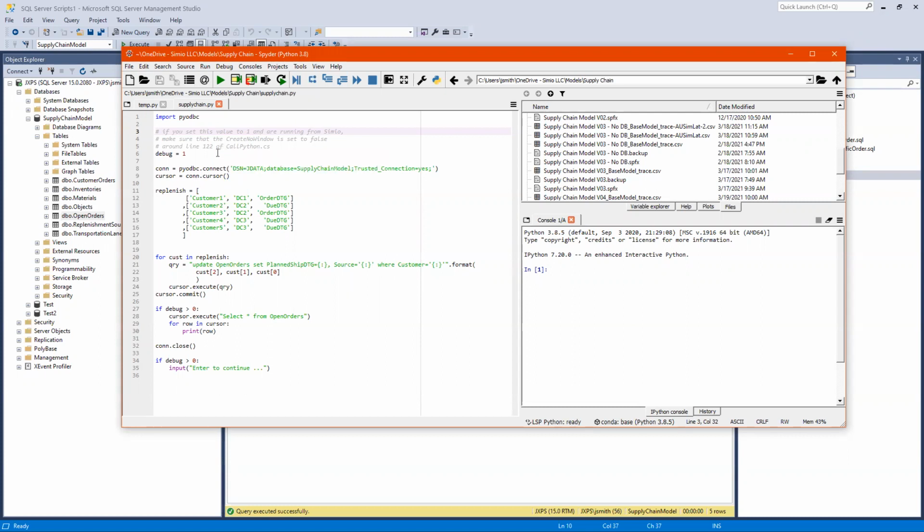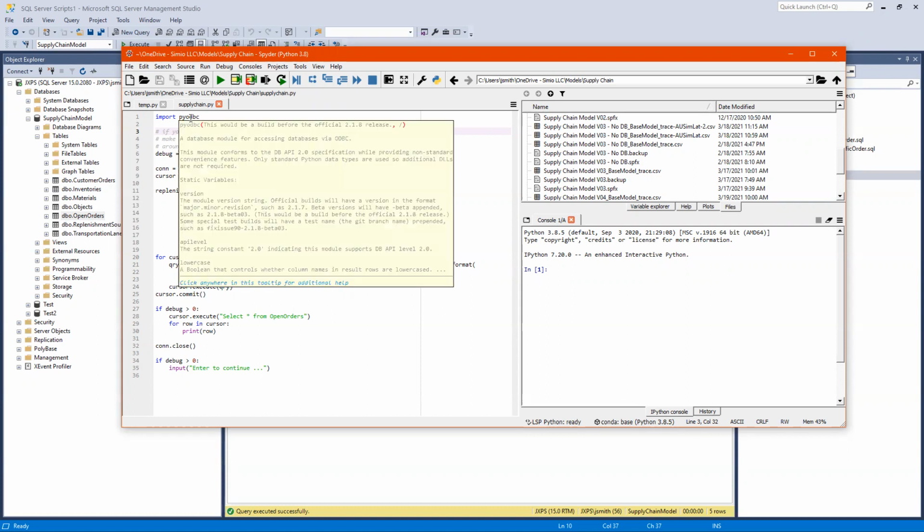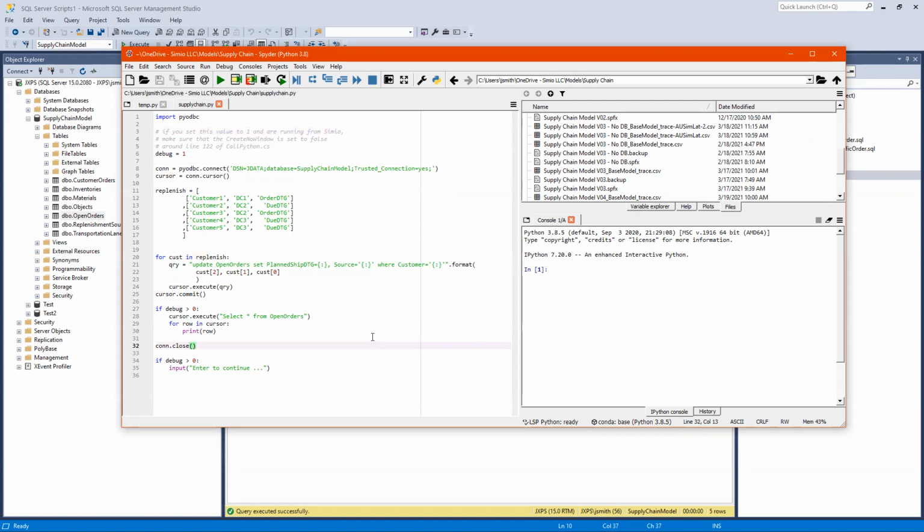You can see what happens is I use PyODBC. This is why I said you needed to have the ODBC driver. And you need to have what's called a DSN connection. The DSN connection is the easiest way to do it. So you can see I have DSN connection equals JData, database supply chain model, trusted connection equal yes. That's basically saying use Windows authentication so you don't have a user ID and password.